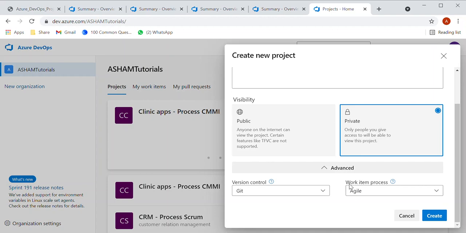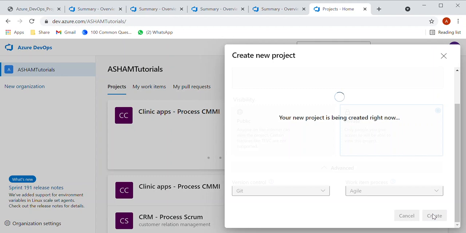And here is the work item process. By default, it will come as agile. But if you look, there are four: agile, basic, CMMI, and Scrum. So what are all those, and what is the significance of each? We will look at this quickly with the demo. By default, I will just select agile and say create. So it will create a new project. That's all.